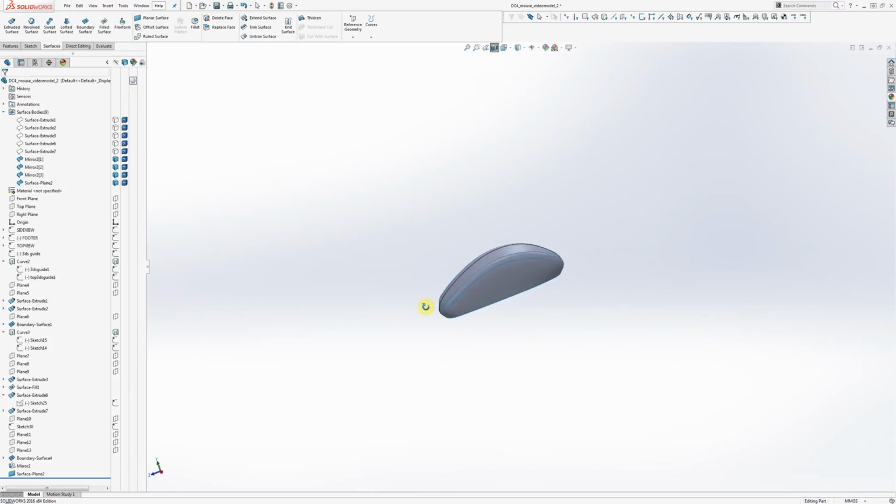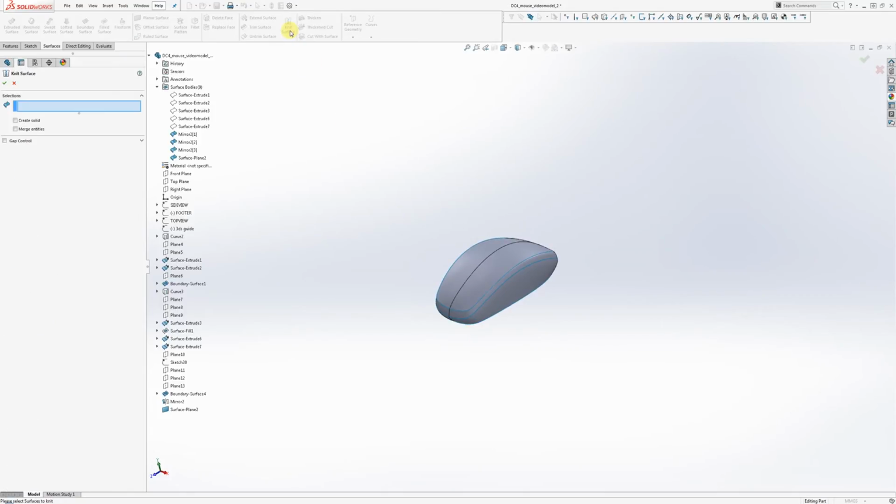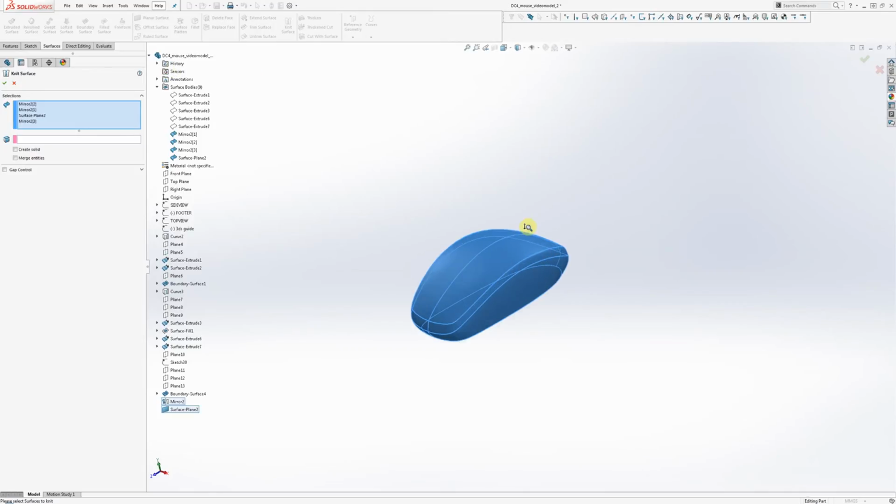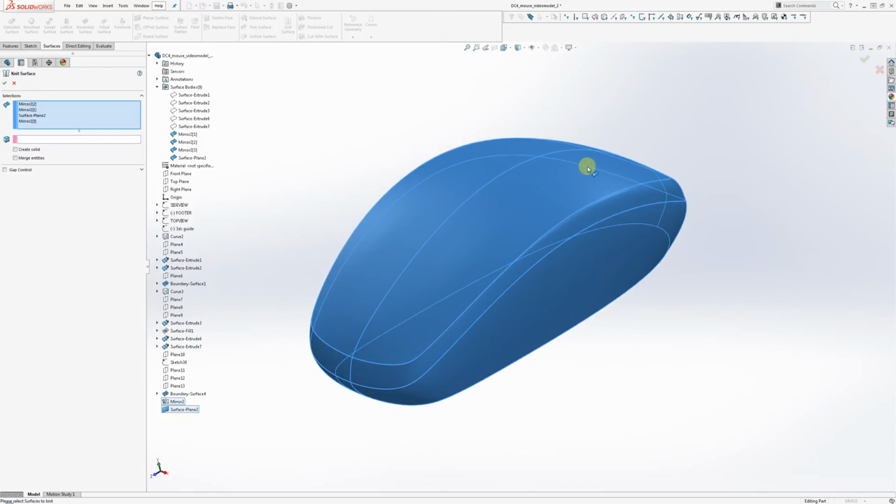All right. So now it's time to knit this sucker together. So let's turn on knit surface, select our entire model. All right. Now I have to admit, this is a very clean model, right? It's built out of very few surfaces. It's very organic. It's a very good model. I'm very happy with this thing.